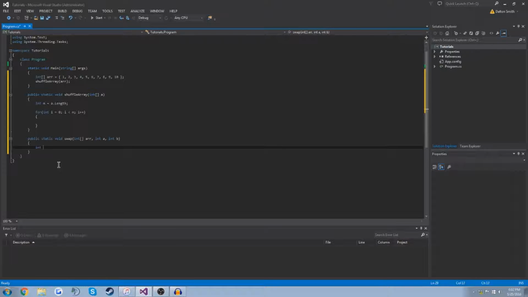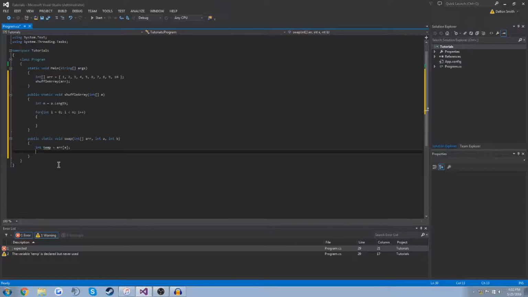So first we're going to create an integer value, and we're going to call it temp, and we're going to set this to index a, the first index of this array. And this way when we swap, we won't lose the value of a. So now we're going to set a equal to b. And then b is going to be equal to temp.